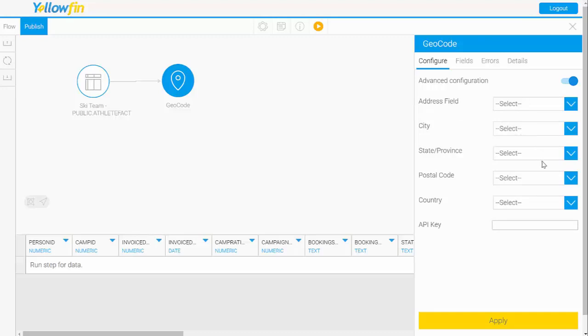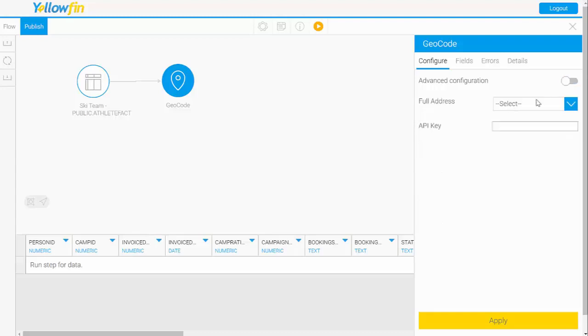If you don't have it all in a single field, just turn on the advanced configuration and then you can go and assign each column to the relevant one. So here's my city field, my state field, postcode, etc. So yeah, either of those, and then you just simply press apply and it'll be able to go off and match your data.